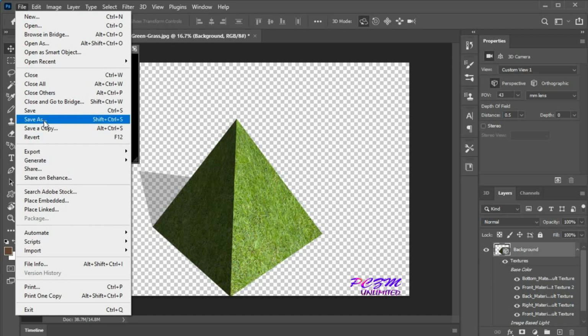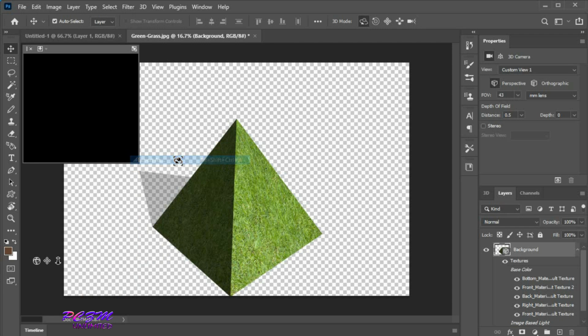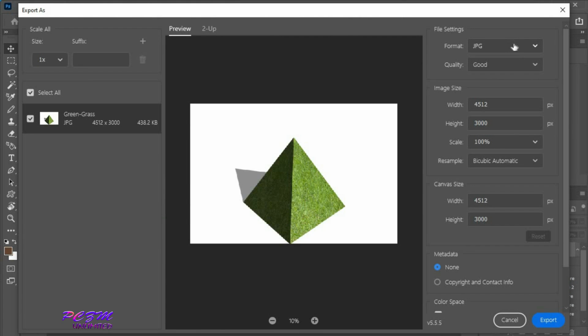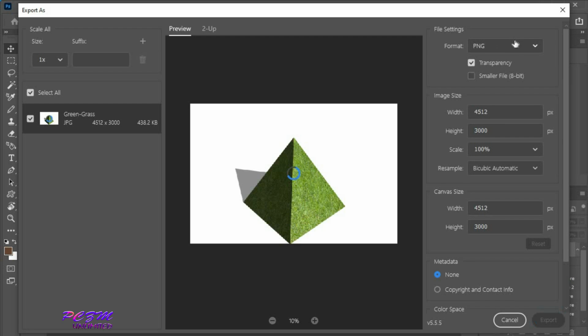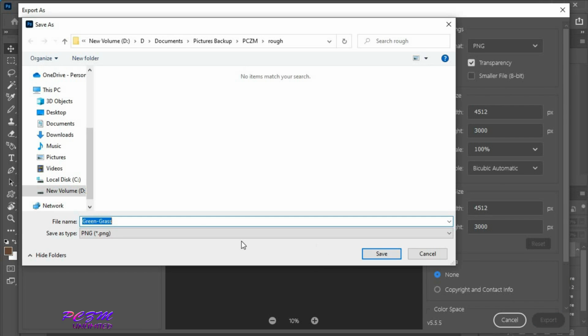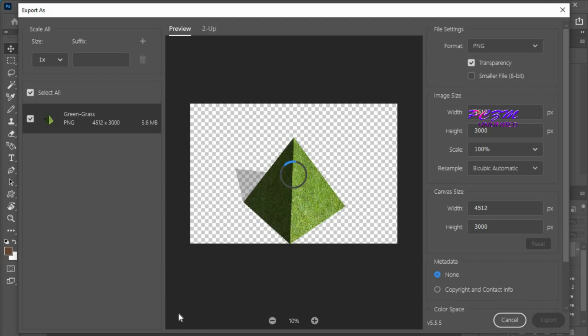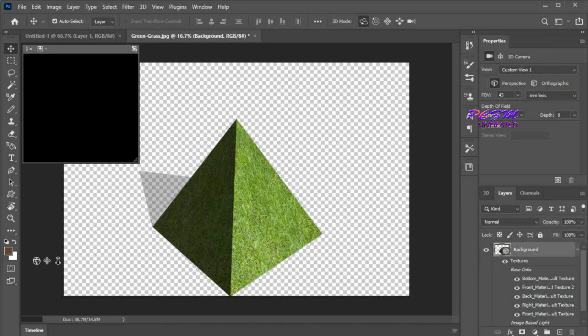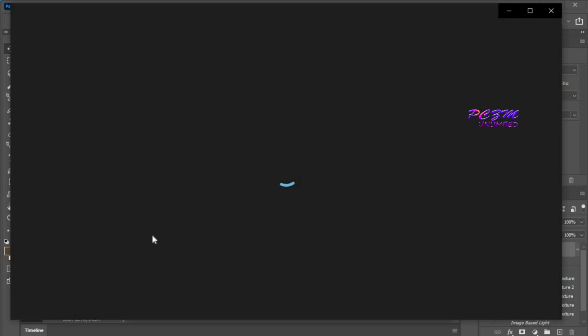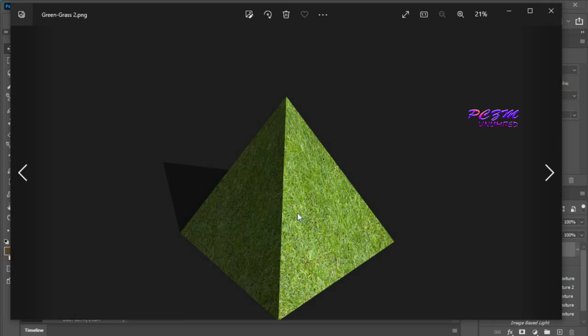Go to File, then Export, Export As. Here we can change the format. Export. Insert a name. Save. Now I will open the folder. Here is our saved pyramid.